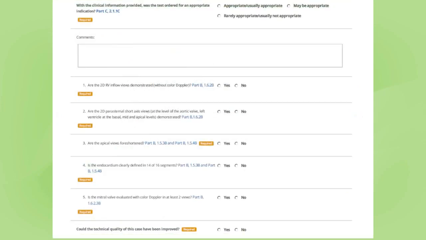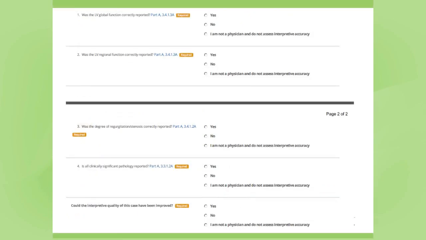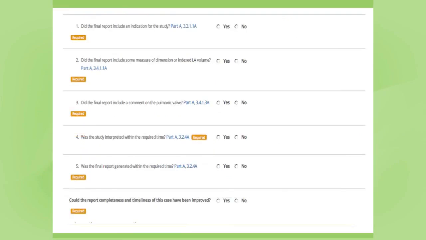Here are some sample questions. This is more of the general, and I know this is tough to see, but the questions include questions about appropriate use, technical quality, interpretive quality, and report completeness. They are yes/no questions, and there's space for comments. If you have comments that might help on the technical quality, or it's not one of these prompted questions, say there's a big clot that they didn't comment on, type that in the comments.